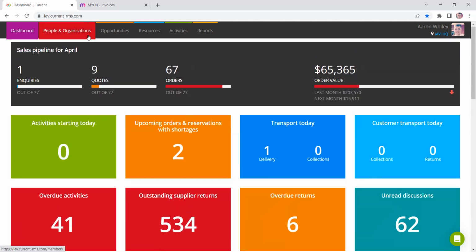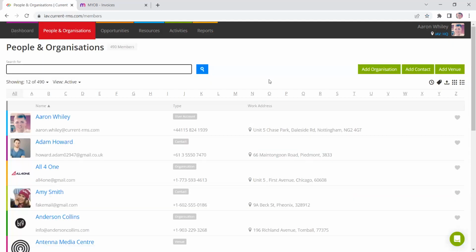Moving on from here, what we then have is people and organizations at the top. And this is essentially your address book. So this is where you can store organizations, which are any customers or suppliers you may have. We also have contacts here. So that can be any individuals that belong to customers. So say if you're dealing with a large corporate organization, you can put in the individual employees from that organization as contacts to link them back.